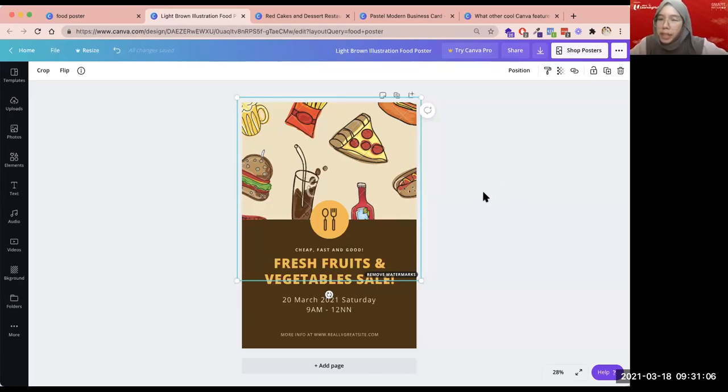Any limitation of using the free Canva? Yes, there is a limitation of using the free Canva, of course. For example, this one here has a watermark. This kind of picture is only for Canva Pro. So yes.